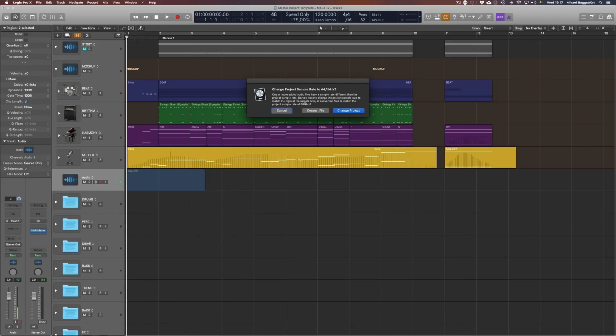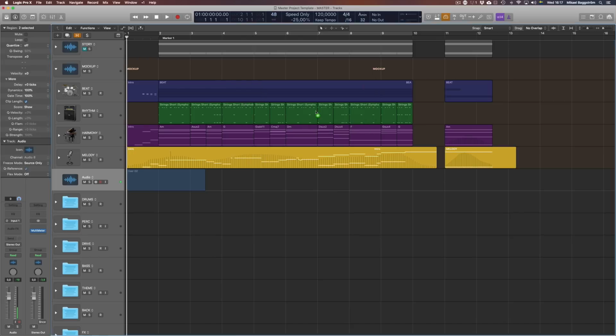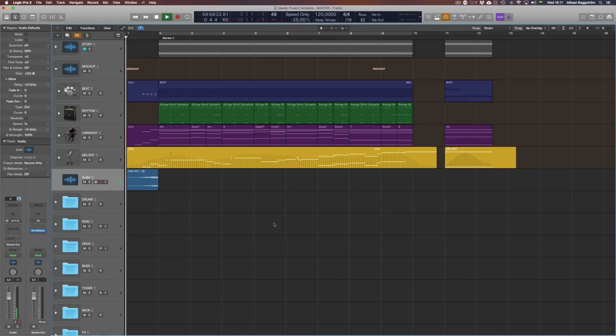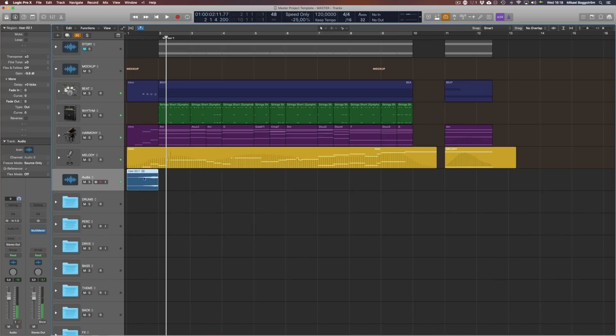And Logic will ask to convert it because it's 44.1 and this is 48. All right, convert. So now we ended up with the actual riser effect, which you can of course do whatever you want with. Let's say you want to time stretch it, hold down the Option key, like so, and now you have the riser effect, which might work. Let me reduce it to see how it sounds. So it kind of worked, but it's a really slow and tedious process.